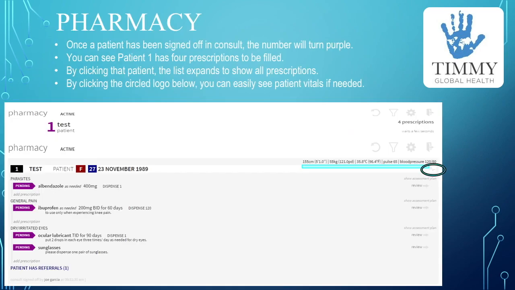The pharmacy page is a little bit complicated, but once you get the hang of all the different stages of the pharmacy, it's fairly easy to follow along. Once a patient has been signed off, their number will appear purple. You can see the patient in the short version has 4 different prescriptions, and if I click on that patient, the list expands to show all of their prescriptions.